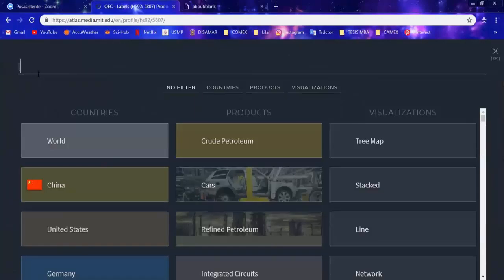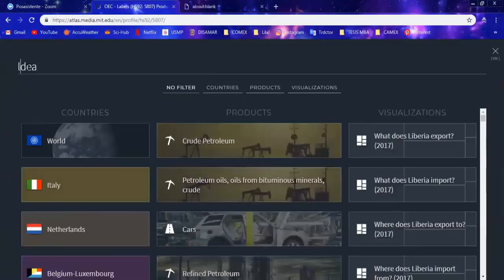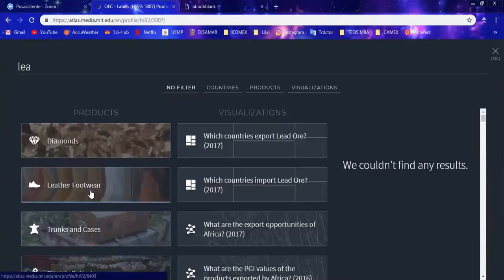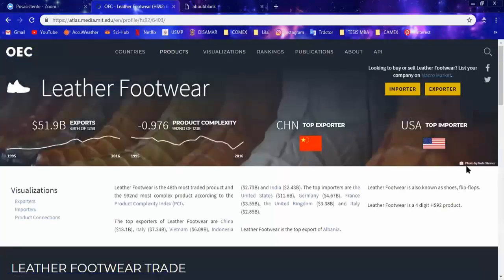As you can see here, it's taking a little time. It usually takes a little to load. Okay, so here, leather footwear, shoes in this case. So I can click on the leather footwear. Let's say that I want to import leather footwear. So I'm going to have in here that the top importer, I mean in this case the main buyer, is the USA and the top exporter, so the main seller, is China. So if I'm going to import leather footwear to Peru, I should be contacting China because it is the top exporter.